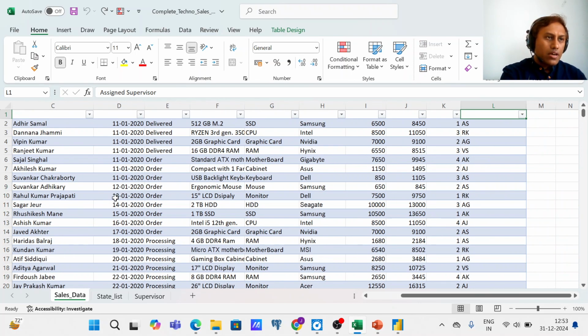So next is assign supervisor. Maybe for assembly and for other technical purposes, some supervisors are assigned. So these are the supervisor name or code. It is not name, it is code. Assign supervisor, right? So basically these three are numeric columns. Which three? This one, cost, then this one, sale, and the quantity. So these three are numeric columns.